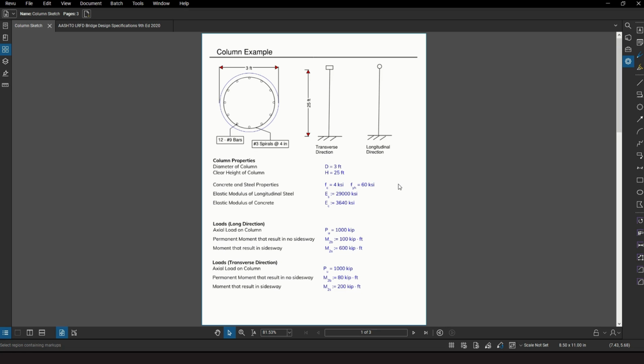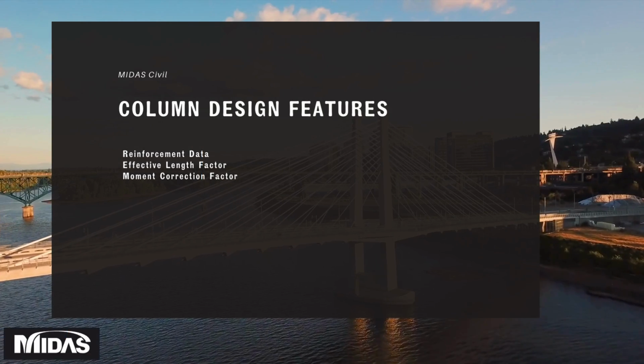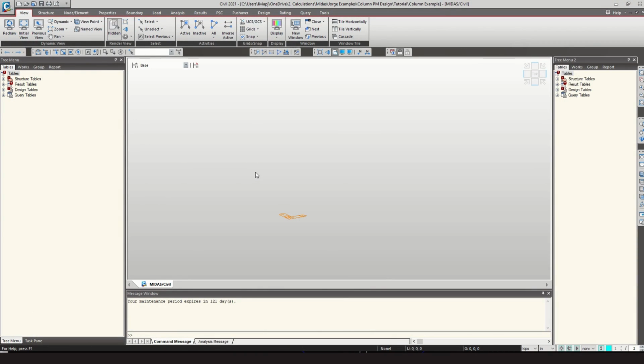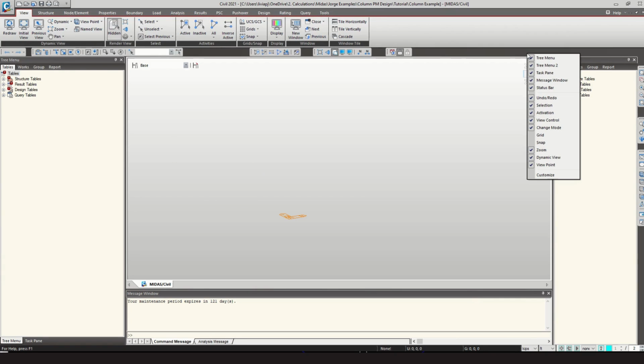Okay, so now we move on to MIDAS. Now that we open MIDAS, the first thing we want to do is check our units. The problem was in kip feet, so here we have kip feet. If you don't have the tree menu 2 open, just simply right click here, tree menu 2.